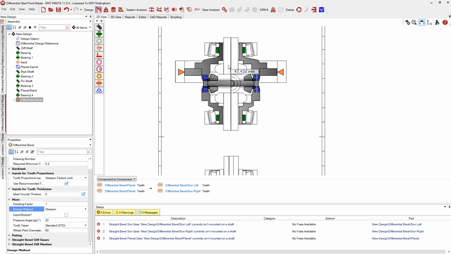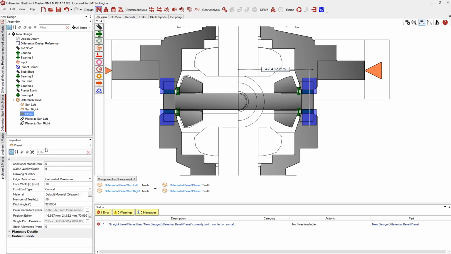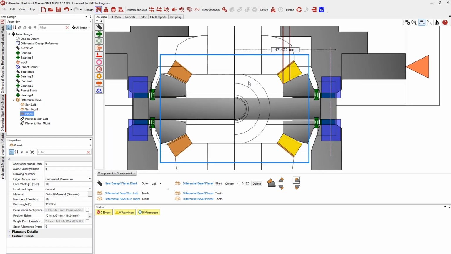Okay, so what I'm going to do is connect my planet to the planet blank. So it recognizes that we've created a planet there. It knows that it needs to repeat that planet gear within that system as many times as we specify. So you can see it's appeared and connected to both sides now.